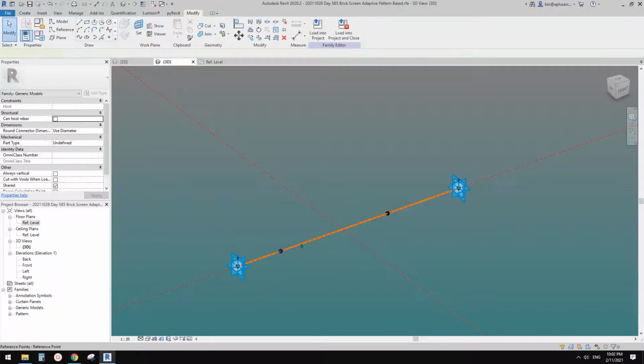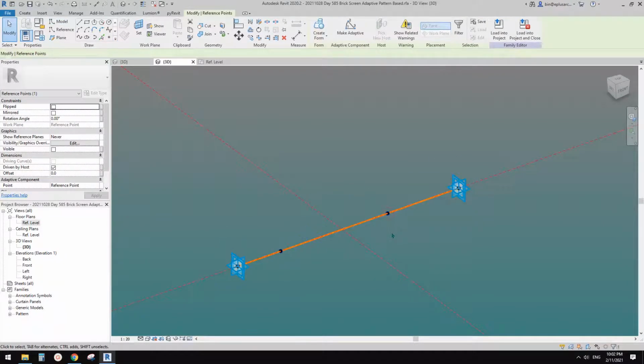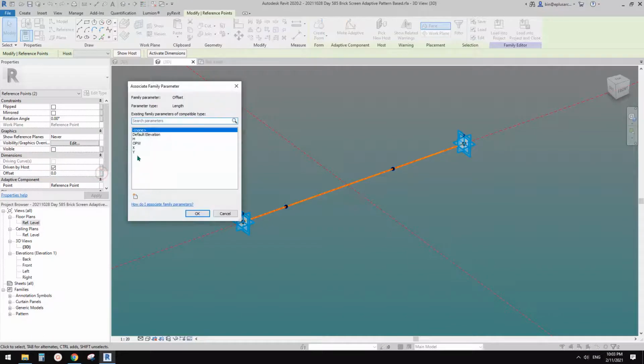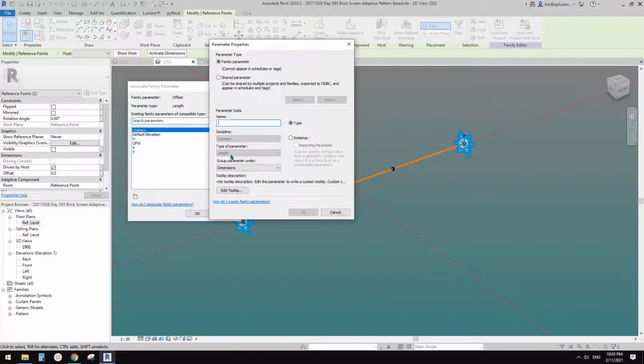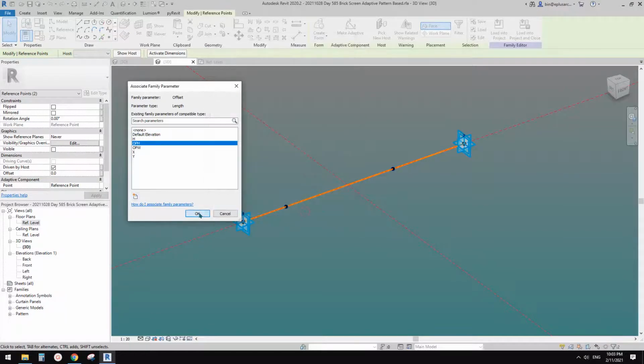Now you can select these 2 points. It looks like it goes down, but that's okay. So what I'm going to do is create a new parameter. This time, let's call it opening height, OPH, instance, OK, and OK.